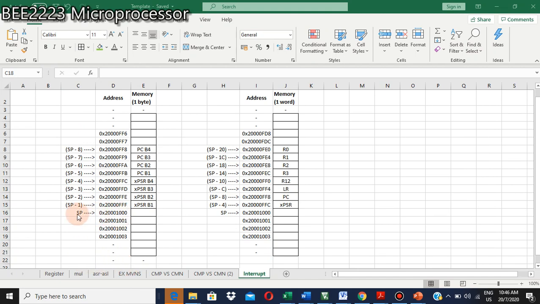Starting from the original SP, it starts at address 2000 1000. When I instruct the first register that the microP pushes, just now it is XPSR, starting from byte 1, byte 2, byte 3, and byte 4, because the size of the XPSR register is 32 bits. One address only stores 1 byte.